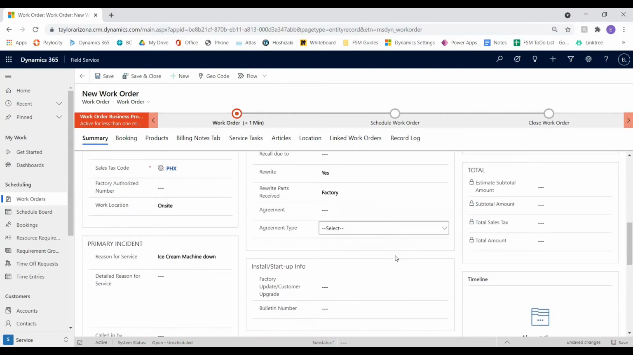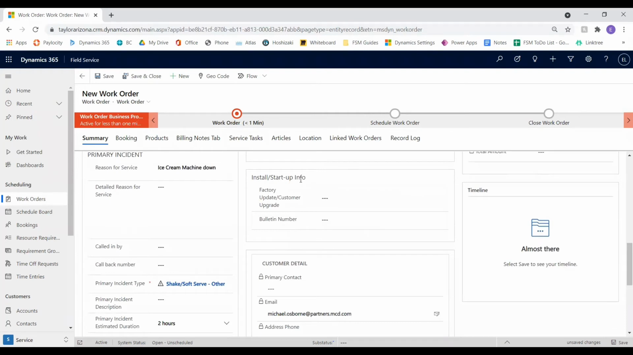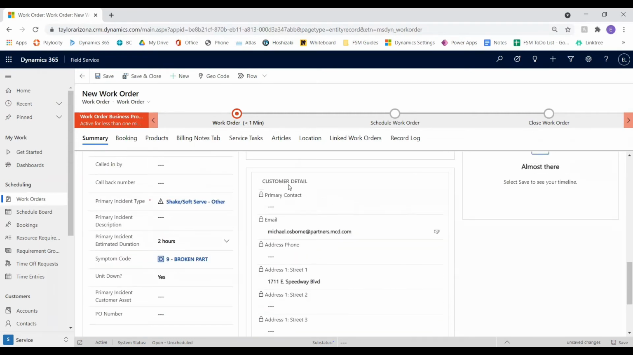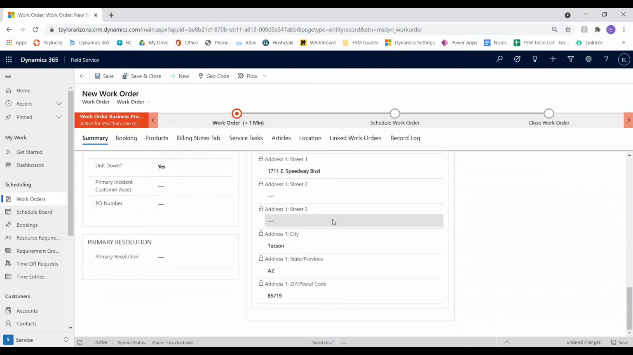If we're doing an installer startup, then we may need to put the factory update or customer upgrade. You're just going to pick which one it is, and there may be a bulletin number attached to that as well. The last thing we're going to do in this middle column is just make sure that all of these customer details look accurate to us.